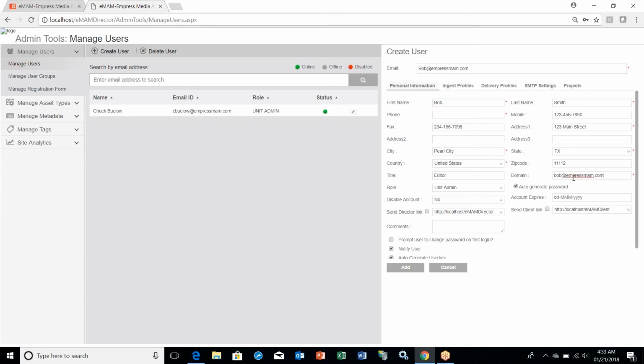You will have two options for the user's role: Unit Admin and User. Unit Admin will have all access to the EMAM system and will be able to add other users and set permission levels. A user role will only have access to the EMAM system based on the permission level set in the user group settings by a unit admin.